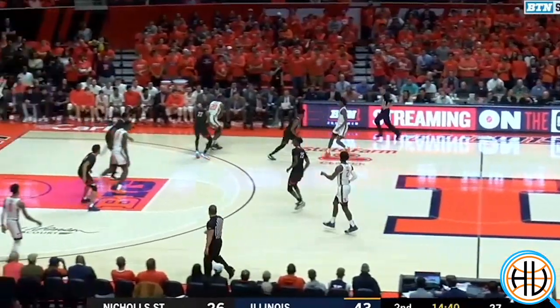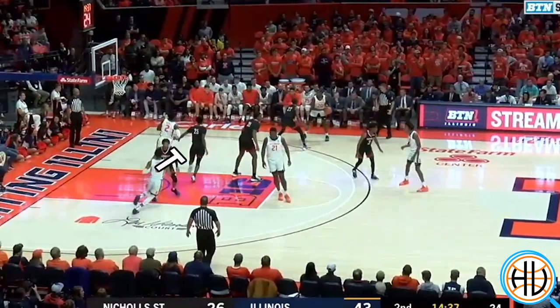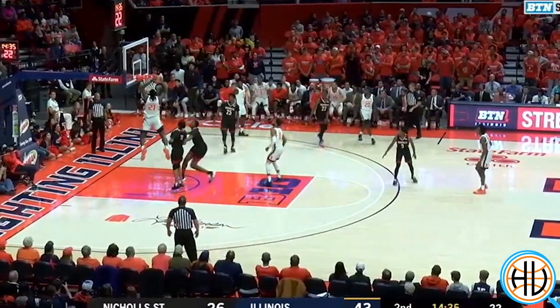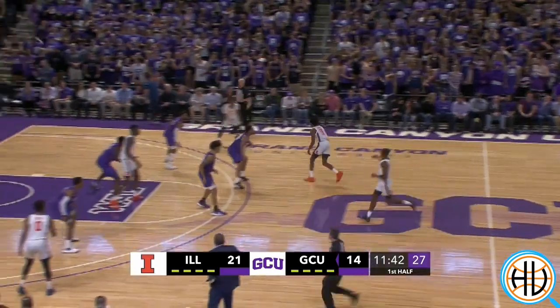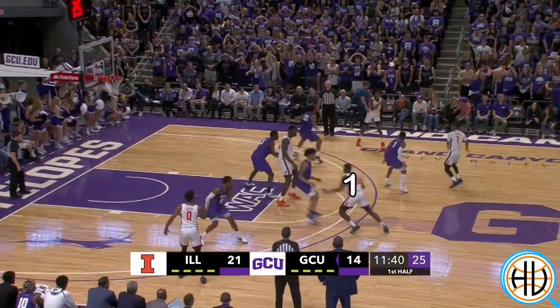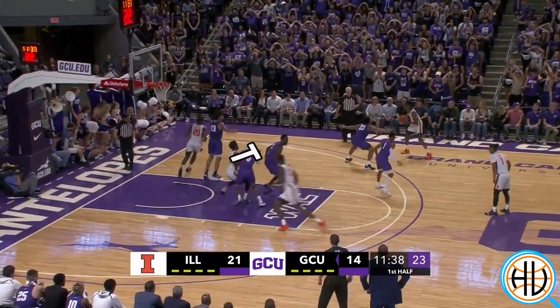A special set play Underwood will run is where the second cutter sets a back screen lob for the 5-man. It's a good fit this season, especially for Illinois, given Kofi Cockburn's size and athleticism.